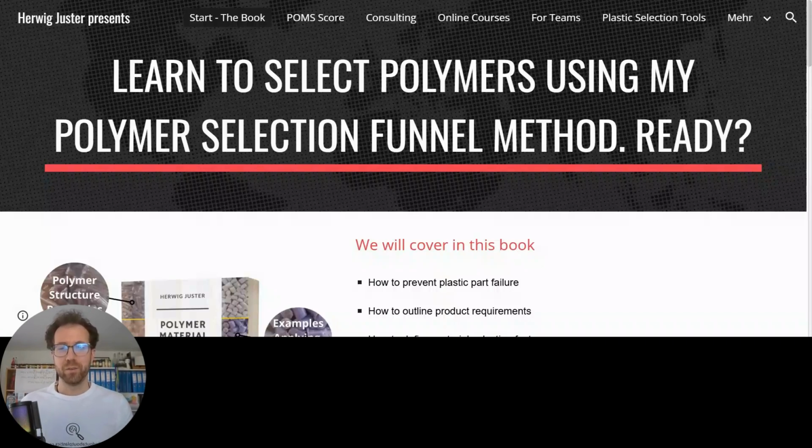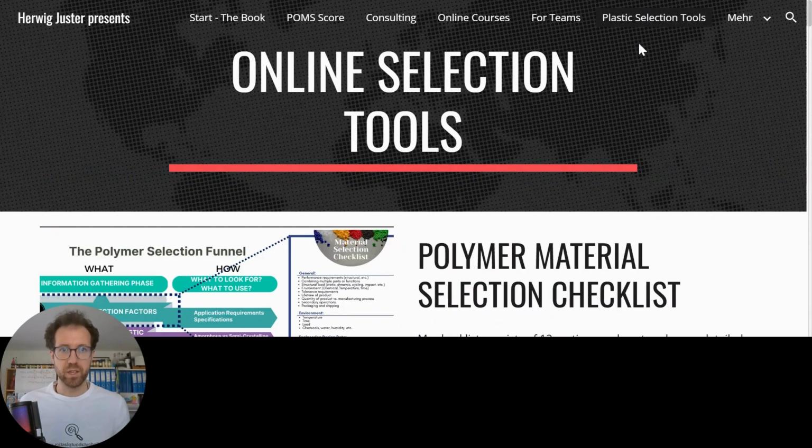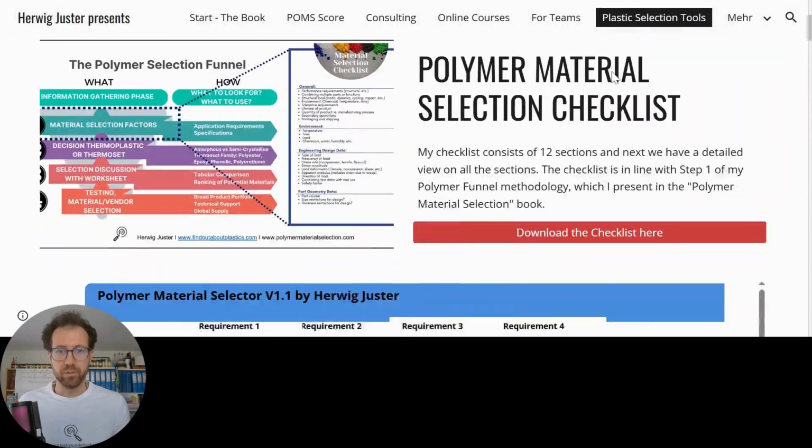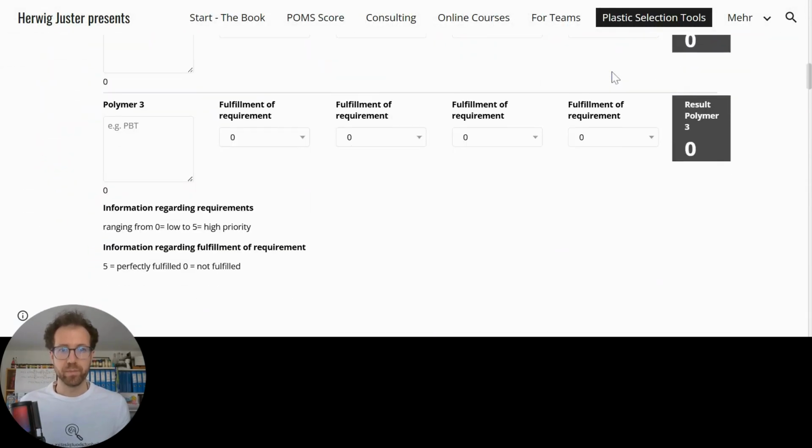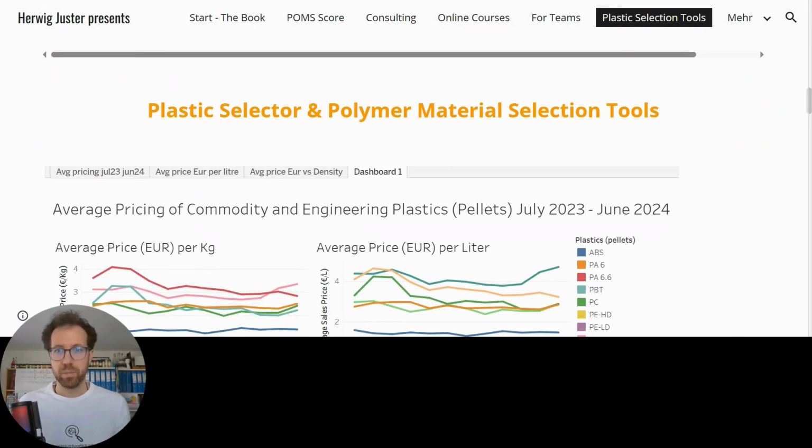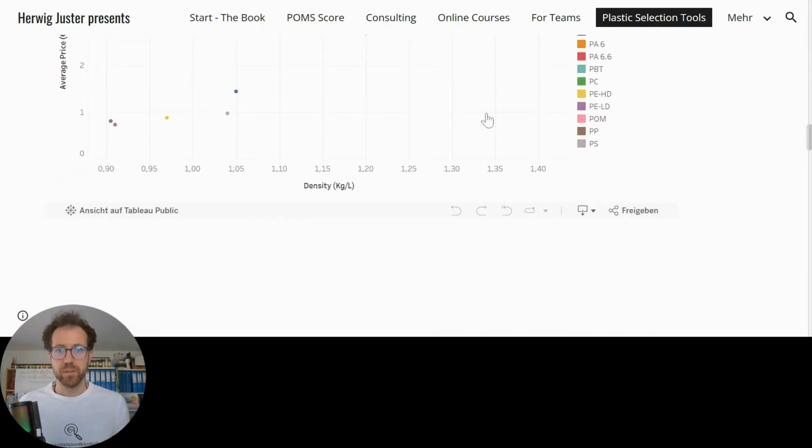The first thing we do is we go onto the website polymermaterialselection.com. I will link it below, and on this website you will find the section Plastic Selection Tools. So this is where we click on, and then we scroll down. Here you see the plastic selector and polymer material selection tools.